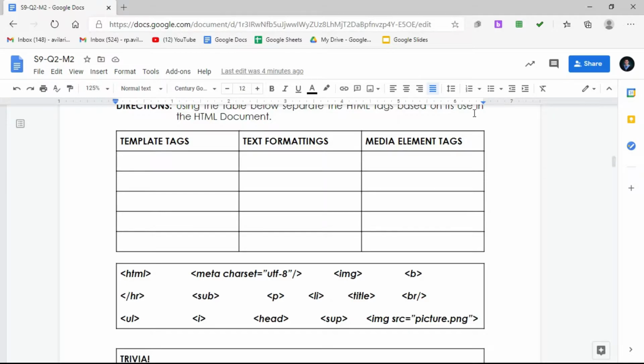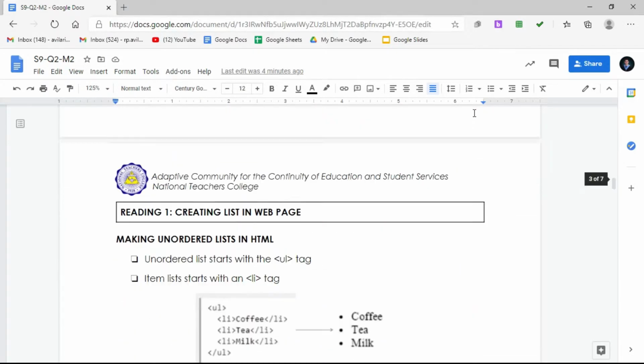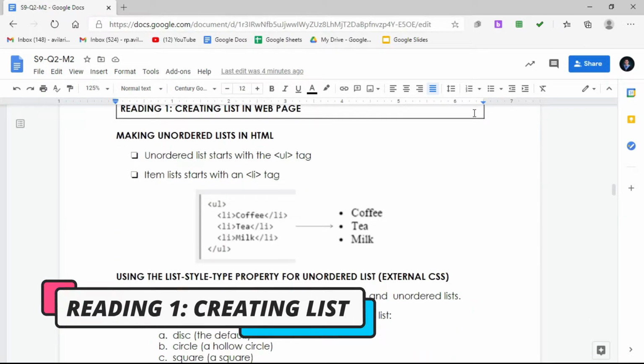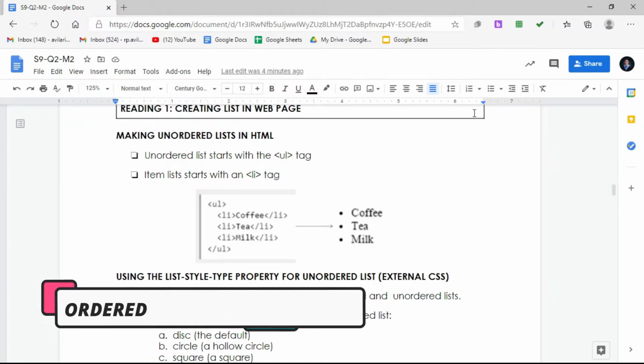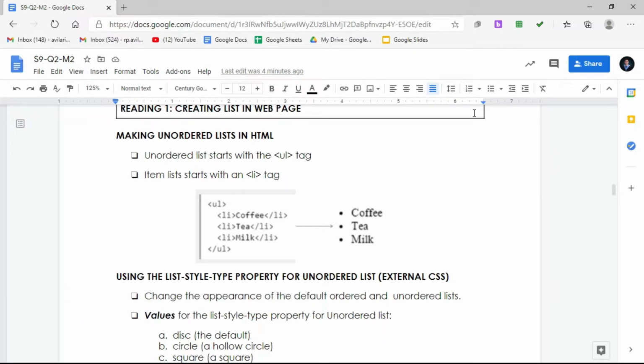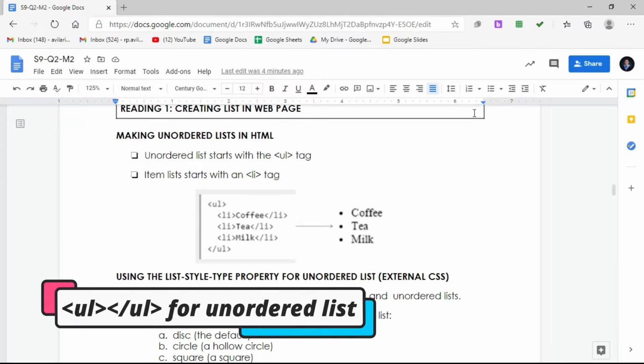Okay? So, next, we have here the reading 1. I'll be showing you how to insert or create a list in a web page. So, we have 2 types of list. We have unordered and ordered list. For unordered, we are going to use UL. Then, for ordered list, we are going to use OL.